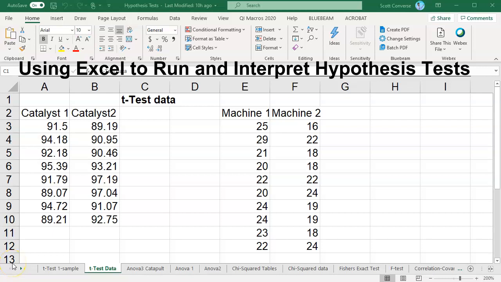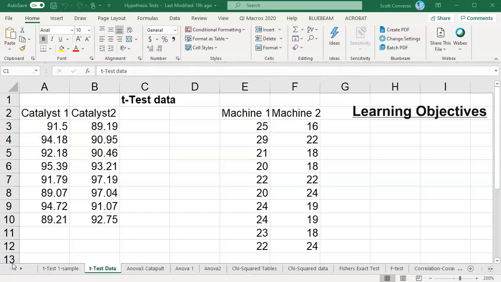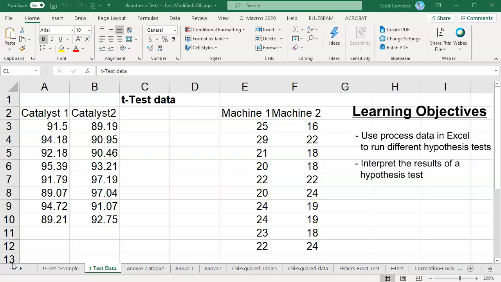In this video, I'd like to continue our exploration of hypothesis testing in a process improvement environment. The specific learning objectives for this video include working with some applied data and using that data to set up a hypothesis test using Microsoft Excel. We'll perform the test and then interpret what the results from that test mean.